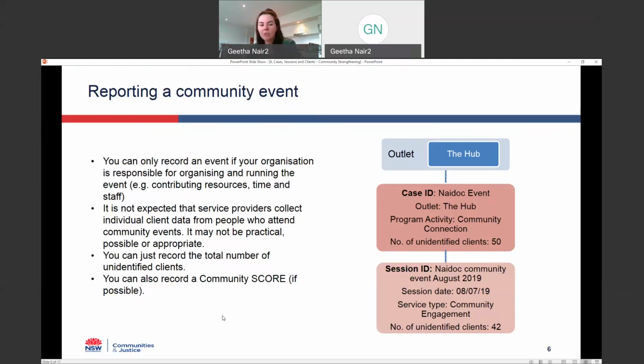So you can create a different session for every day to make sure that date is correct. For community events, you do not need to report individual clients. This is because it's not always possible or practical, and sometimes it's not even relevant. So you can just record the number of unidentified clients who attended. You can also use community score to measure an outcome for the event. But don't worry about that. We've got a webinar coming up on that in a couple of weeks' time.